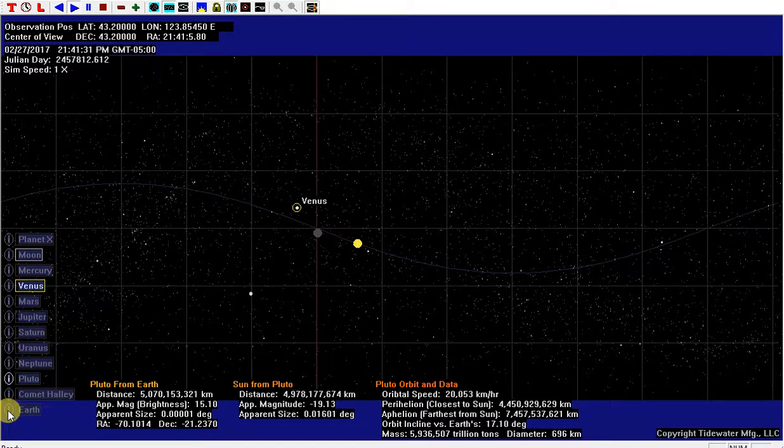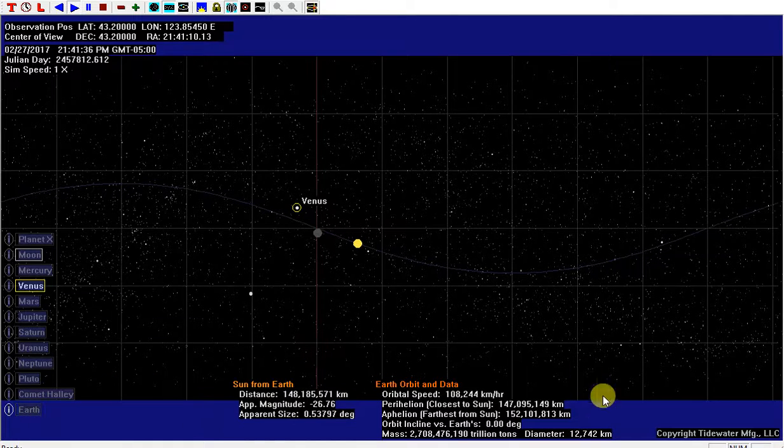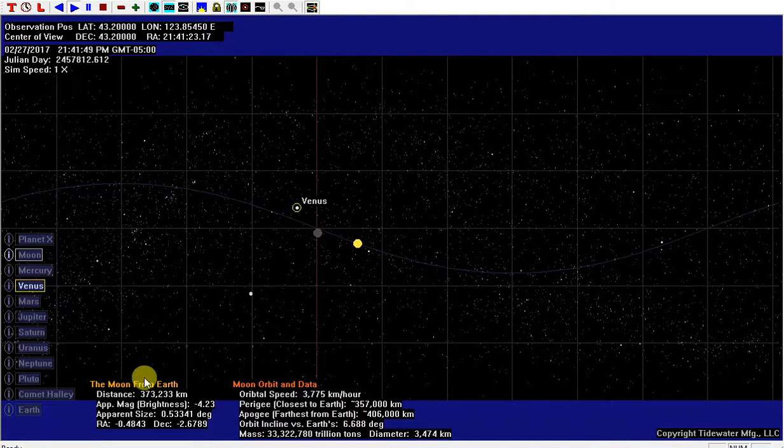A few items have special information. So for instance, the Earth does not display information about the Earth from Earth, so it only has these two sets of data. And in the same vein, the Moon does not display information about the distance from the Moon to the Sun, so it displays information about the Moon from Earth and the Moon's orbit around the Earth and data about the Moon.